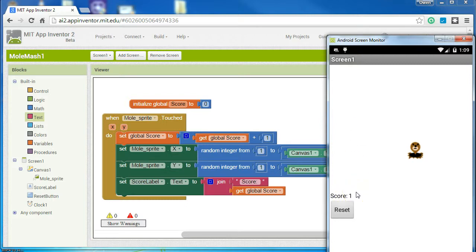So I'll touch it again and you should see the score update again. Okay, now this will only work if you touch it. It isn't actually moving on its own, so we need to add that capability.